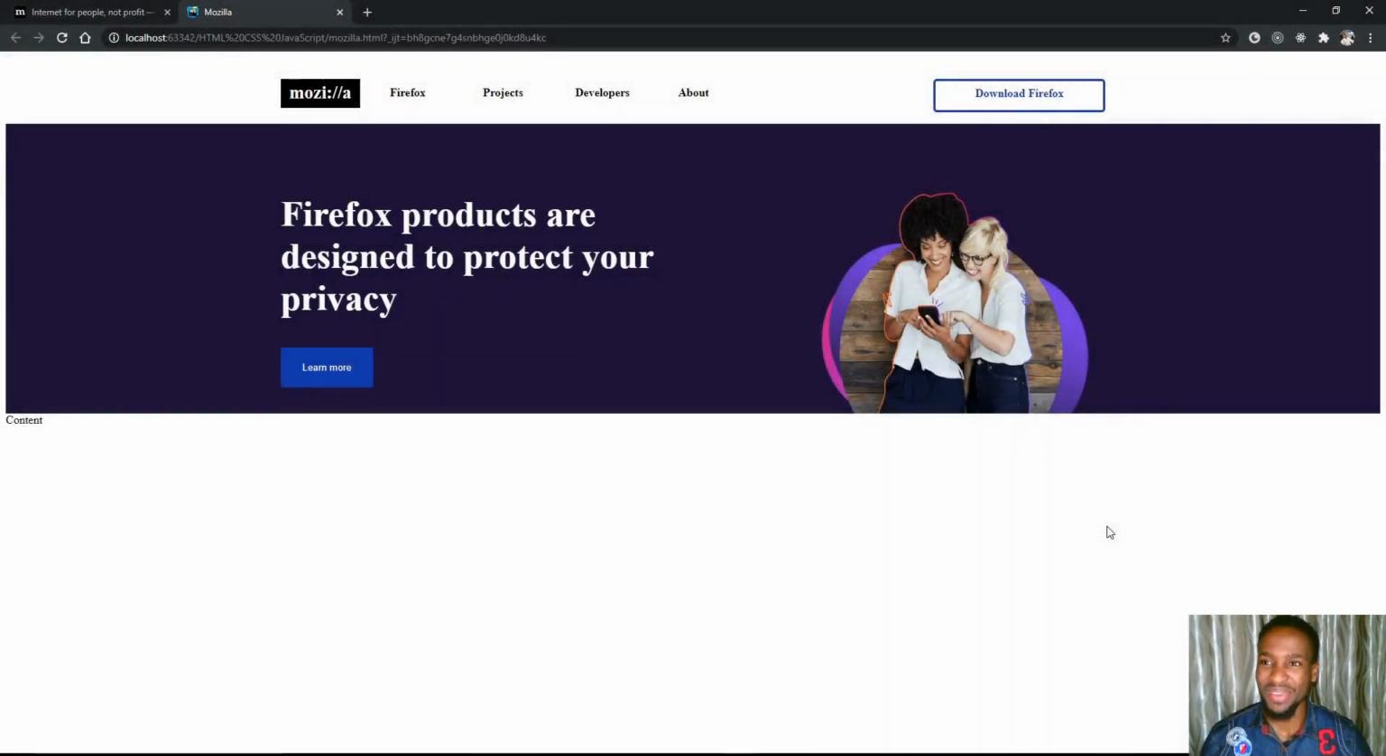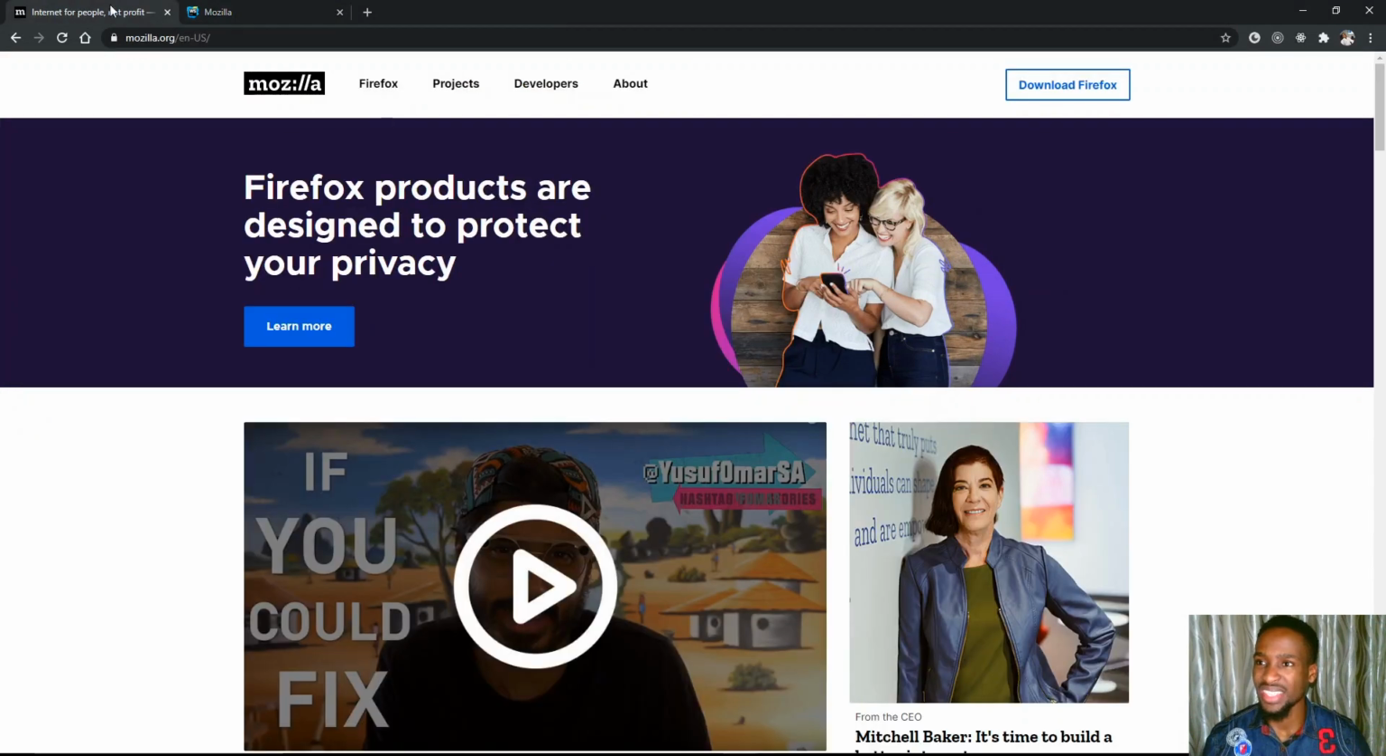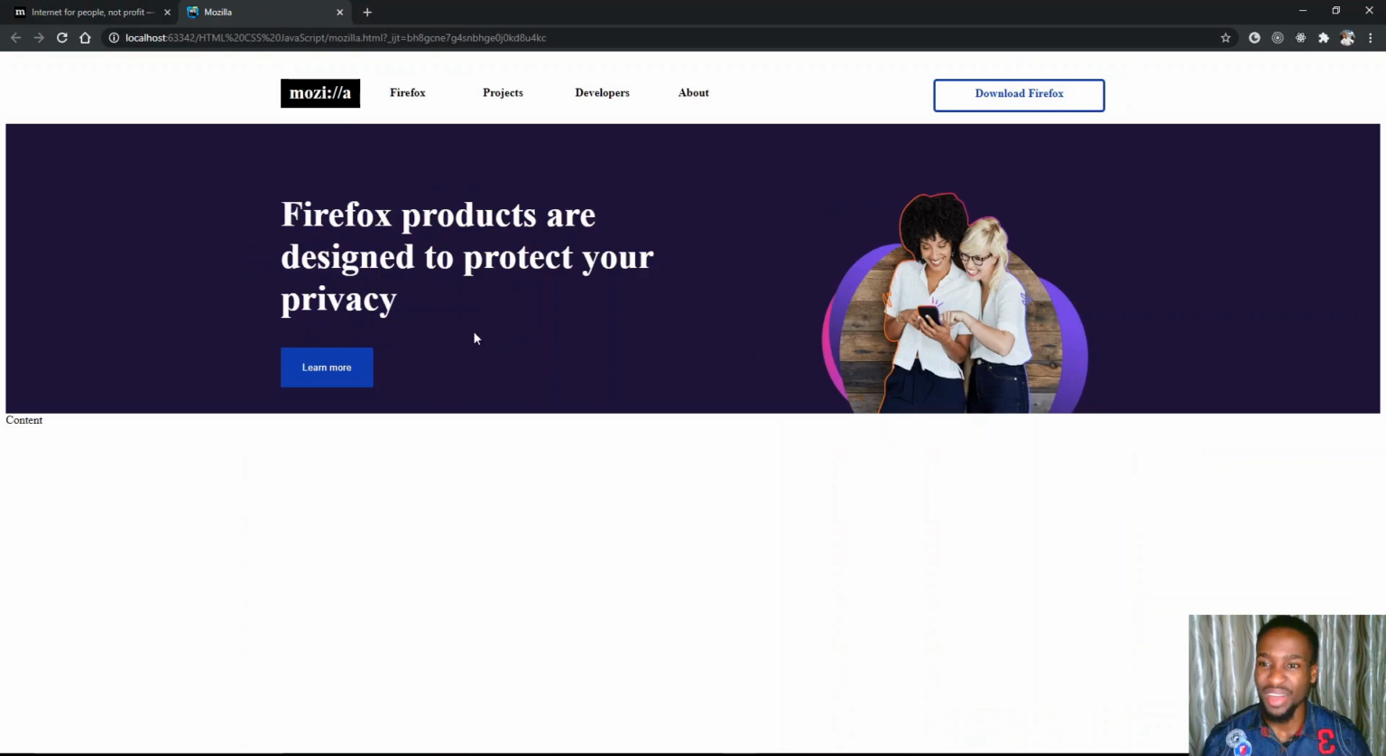Welcome back. So this is what we've done so far, and this is the original Firefox website. Did I say Firefox? I meant to say Mozilla. This is the original Mozilla website, and this is our cloned Mozilla website. So we actually still have some things that are not really looking exactly the same.